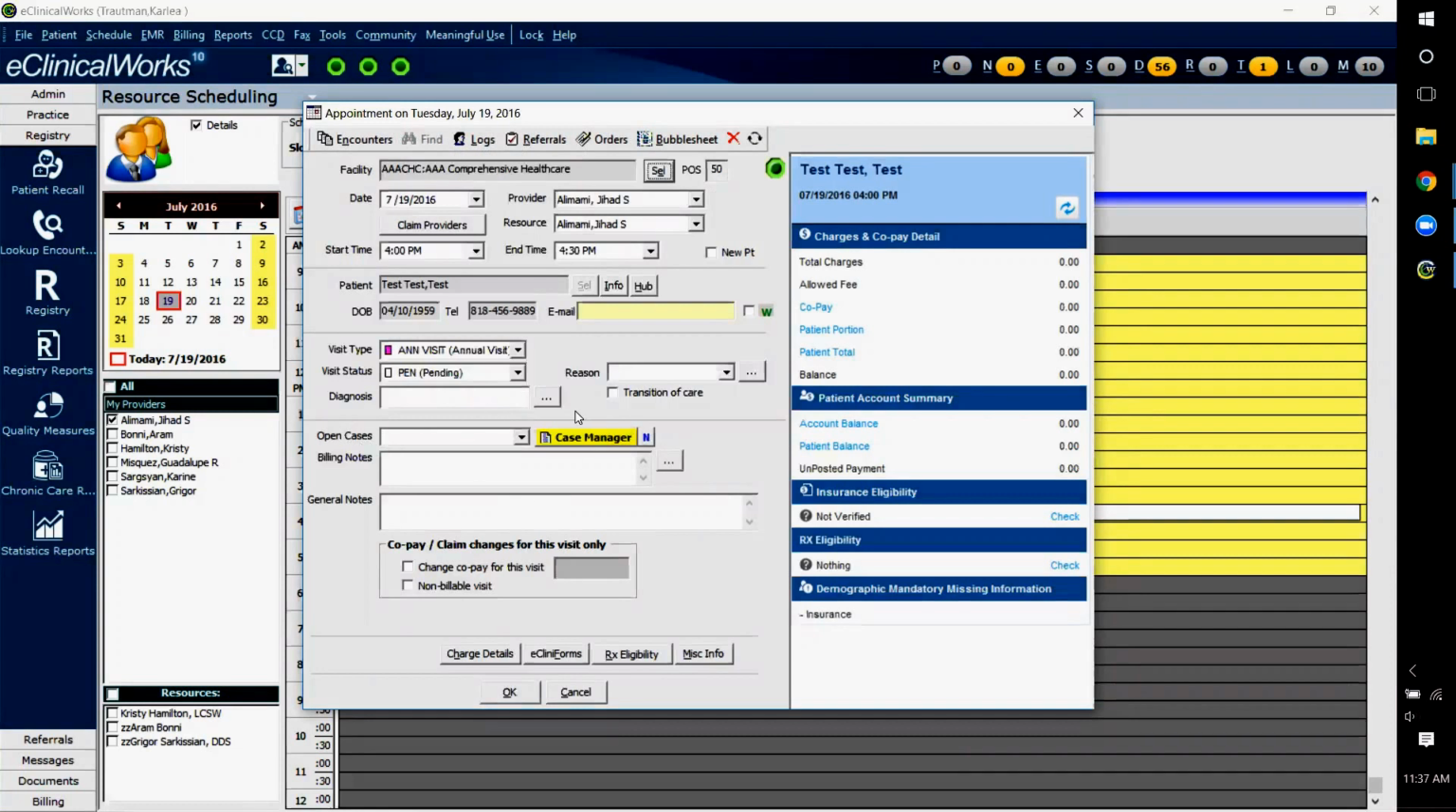What the case manager is used for in eClinicalWorks is a lot different than what people might think. Typically somebody in medical who thinks of a case manager thinks of an actual person who is doing some type of case management services. In this case, the case manager for eClinicalWorks is used for insurance purposes.